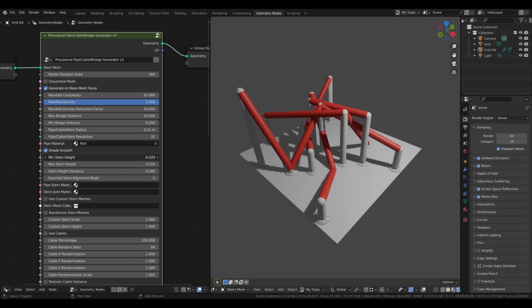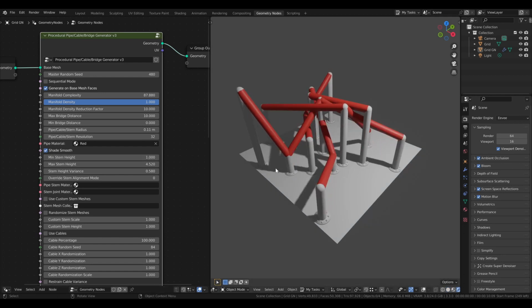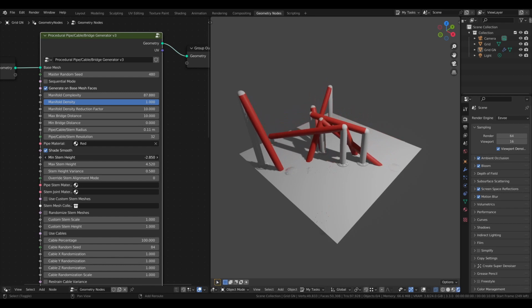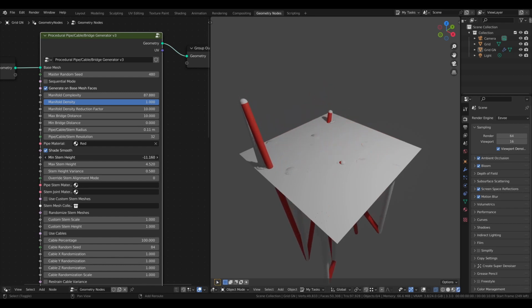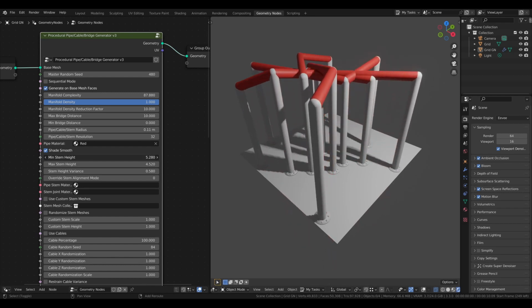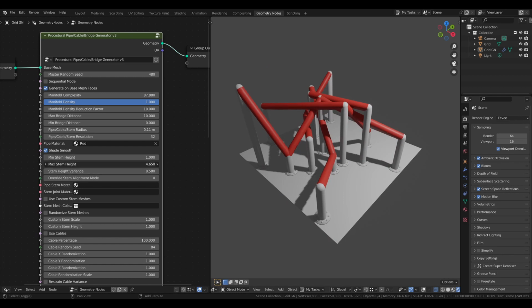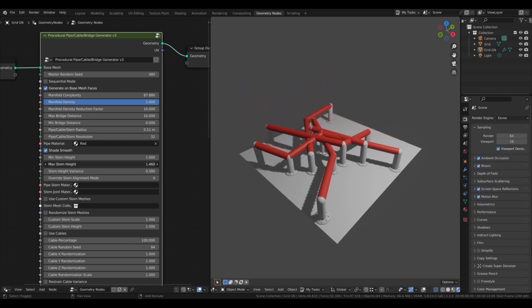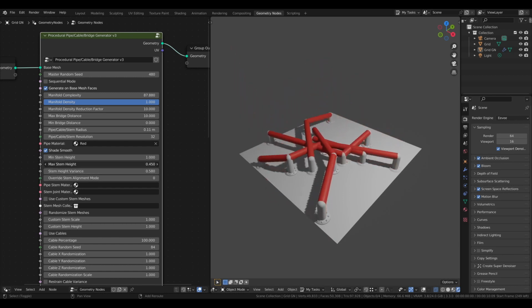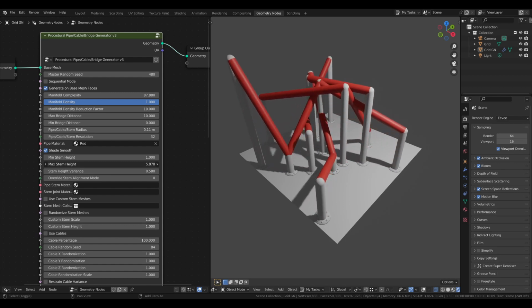Minimum stem height will be the lowest height that generated stems can have. This value can also be less than 0, and this value does affect custom stem meshes. Maximum stem height is the greatest height that generated stems can have. This value can also be less than 0, and it does affect custom stem meshes.